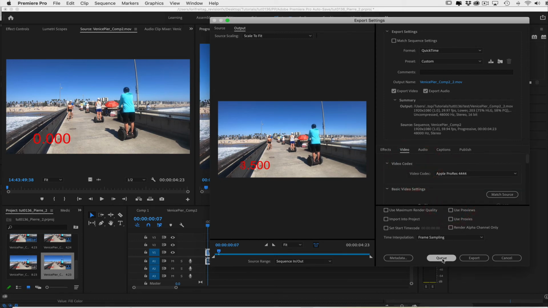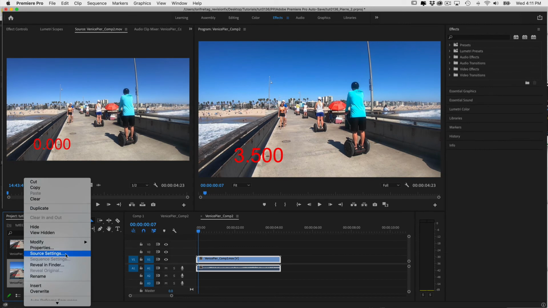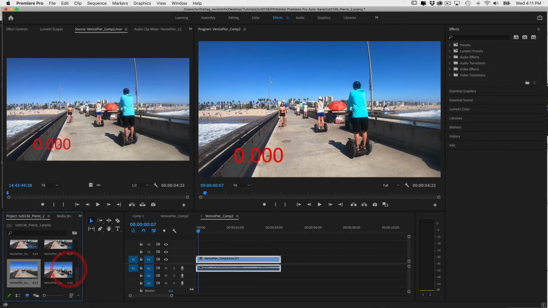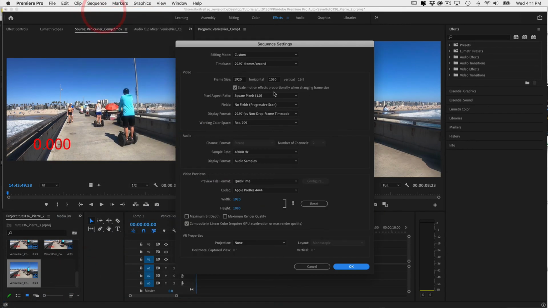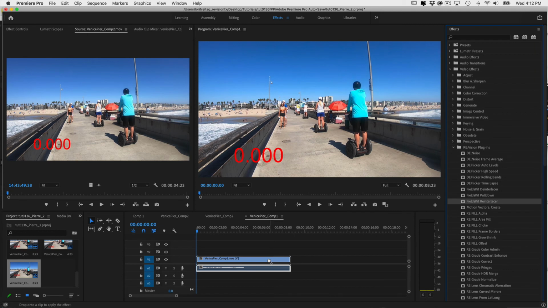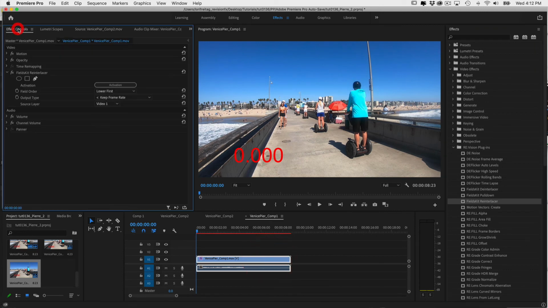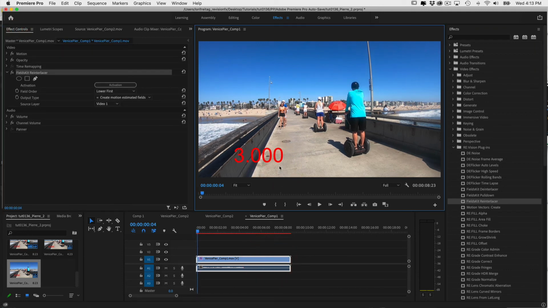Now for the Comp 1 clip. We can make a new sequence from clip. If we look at the sequence settings, this one's 30p. We can set it to fields and choose lower field and apply Reinterlacer to generate an extra field. If we advance forward a few frames, you can see that we generated a new field.